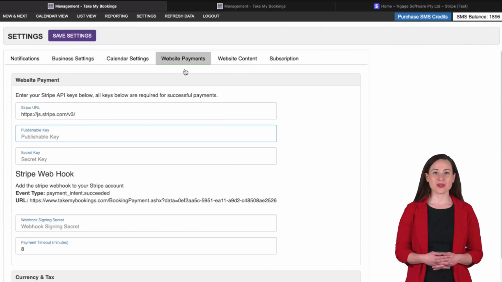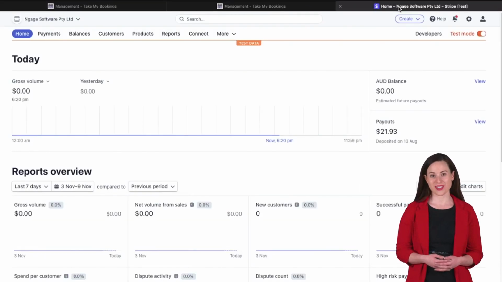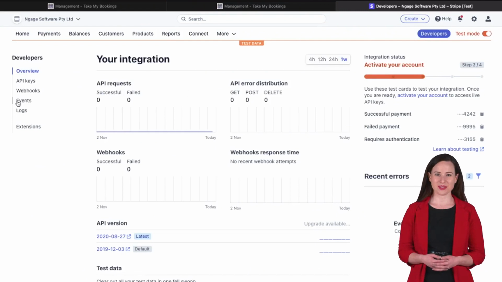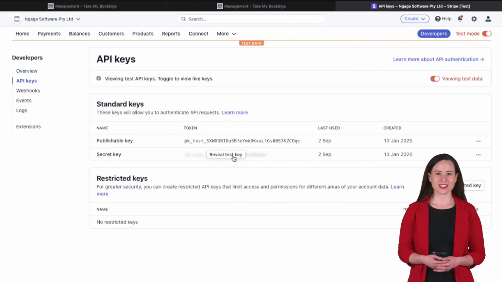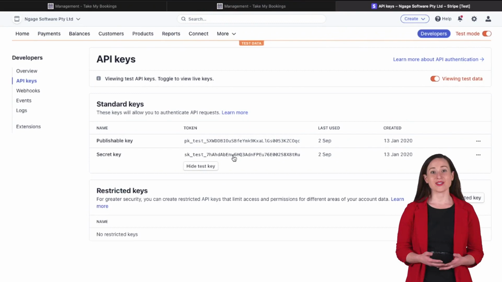Let me jump over to a Stripe account and show you how to get this information. From the dashboard, for this example I am using test mode. Please make sure you have test mode unchecked and go to the developers area. Click on API keys. Here you will see the publishable key and the secret key. Copy both of these into the relevant settings.